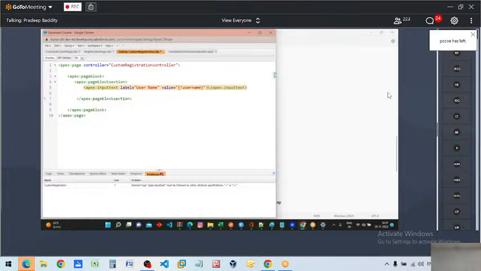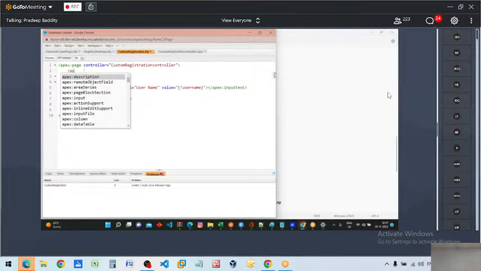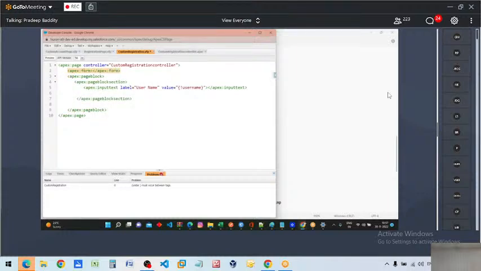I'm writing this. What error are we getting? We'll try to build based on the errors only. Why are we getting this error? It says it must be under a form tag. Whenever you include an input field, we need to include the form tag. So because of that, we are getting that error. Here this will close. Fine. Now what error do we get?